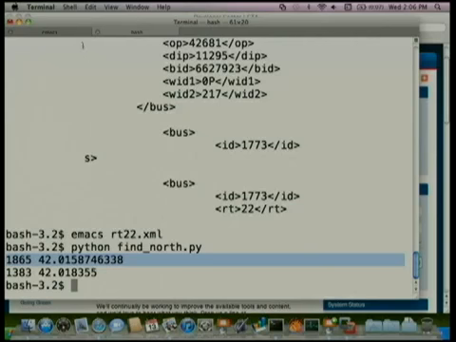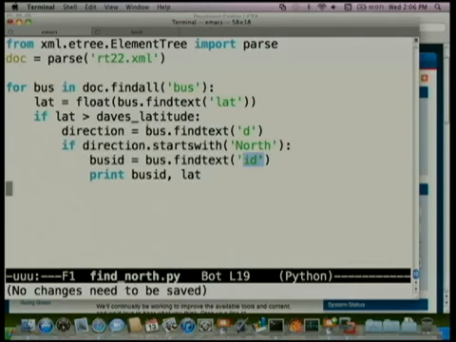Let me put the code up. So the element is the bus, and then you use that to find things inside of it.